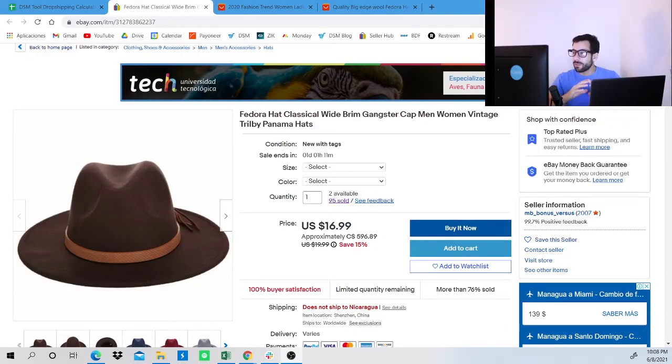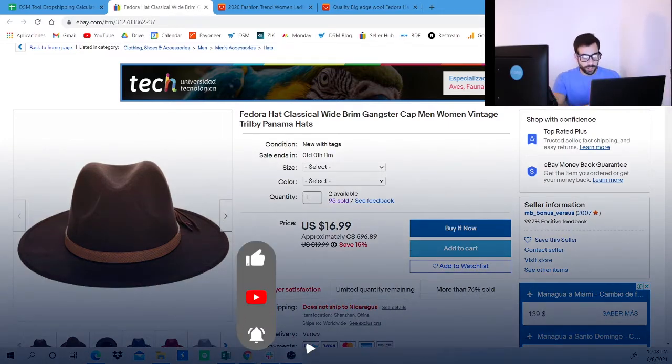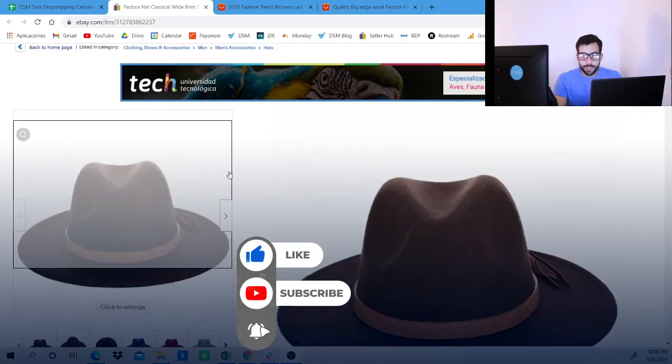Alright guys, so welcome back, and now let's do a quick video. We are here on eBay. eBay is our main marketplace where we're going to be selling. So we have this product right here as an example, this fedora hat.